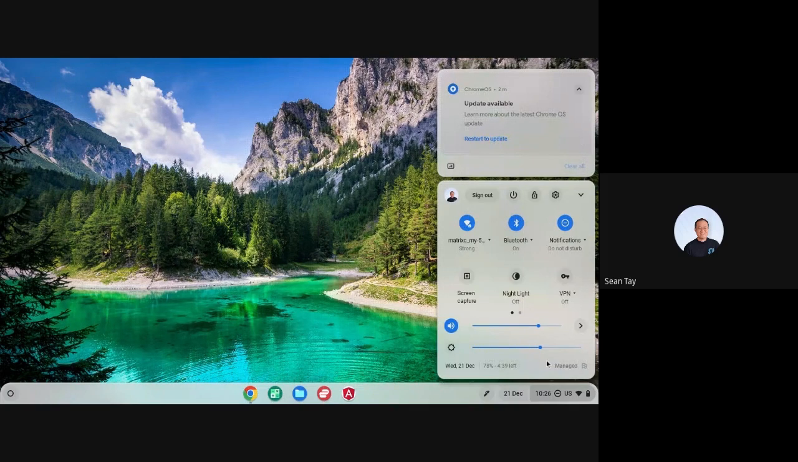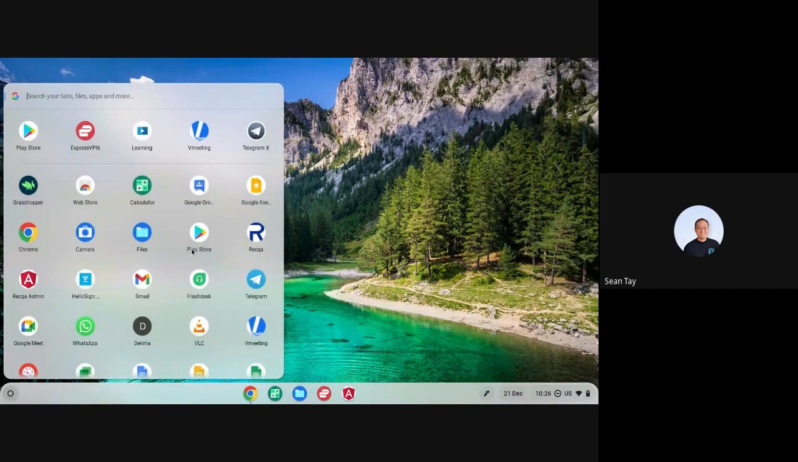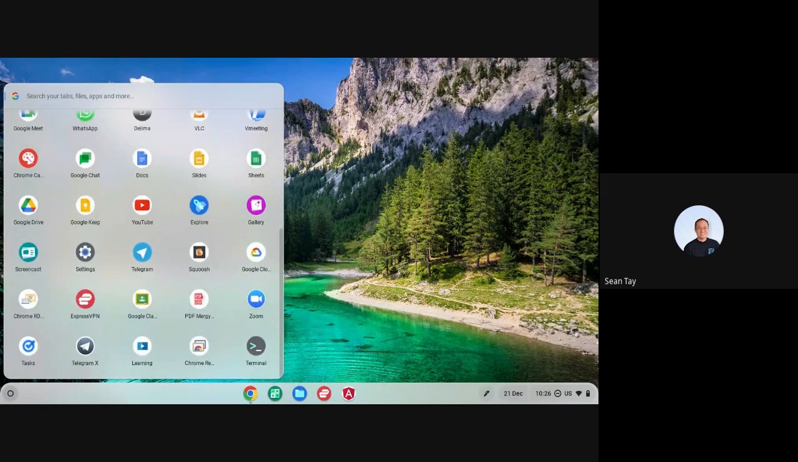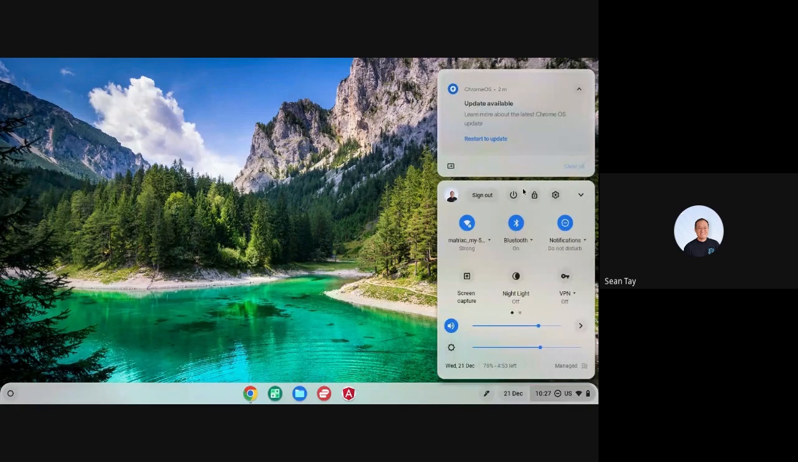So let's get more orientation around where to click in your Chromebook. So as I mentioned, here are all the apps that you can click for your applications, right? And then here are the settings. So this is the off button. This is the sign out button to sign out from your profile.